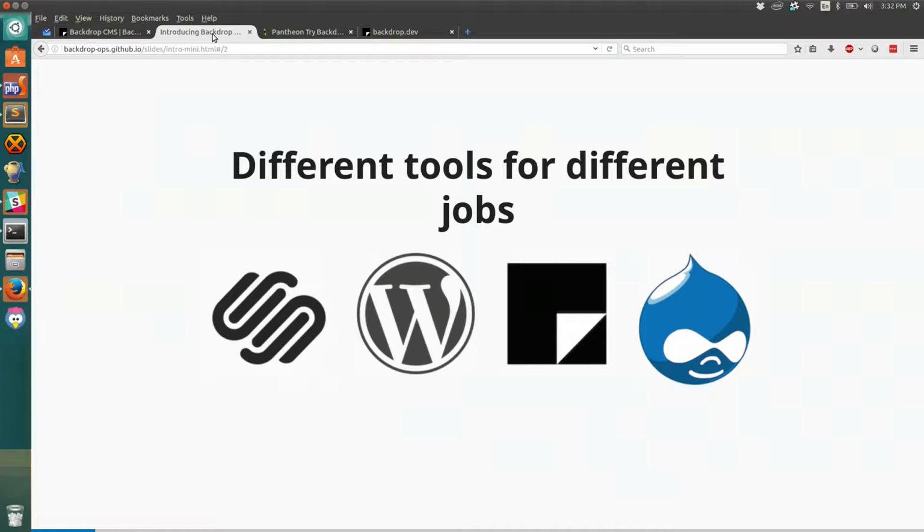So how many people in this room have used WordPress? A few. And what about Squarespace? A few. So that's pretty good.